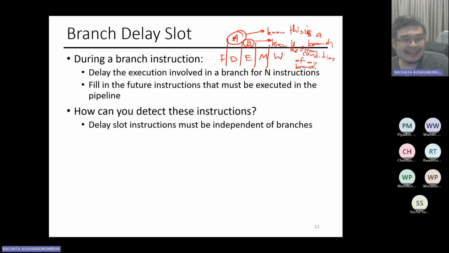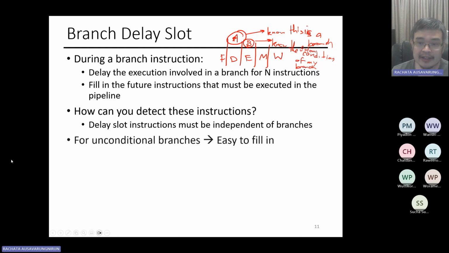You just keep delaying. Basically, in the decode, you see it's a branch. You don't have to put in the bubble. You keep going, and your assumption is that the next line you can execute. If you cannot, the compiler will insert a no-op, no instruction. It means I cannot find any future instruction to slot in, and that's okay. So that's the delay slot.